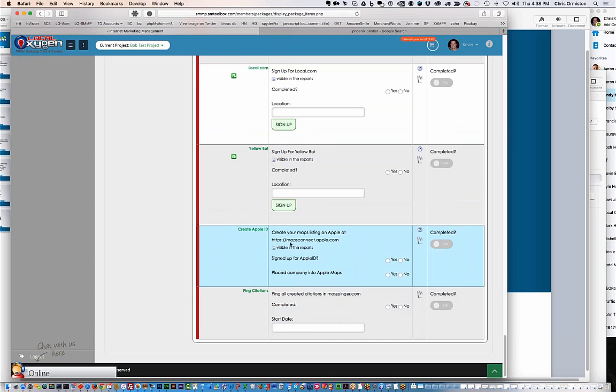See this, mapsconnect.apple.com? This is something kind of new that we added in here that you guys need to be doing. Some of these are turning to paid searches, and you need to make a decision whether it's UBL or Yext or any of these paid searches, based on whether your client has the funds to do this.